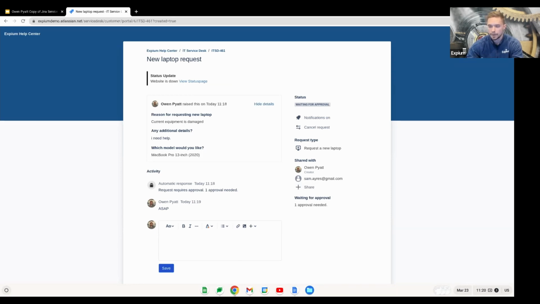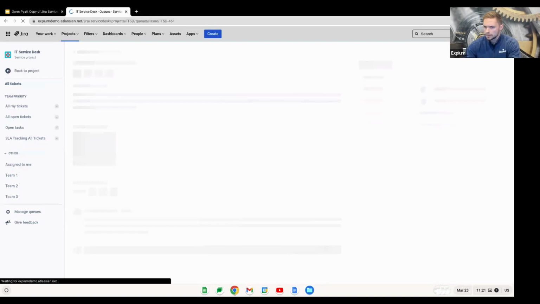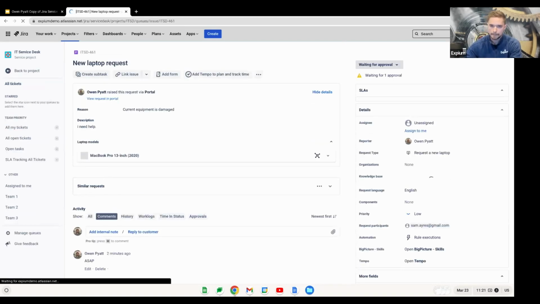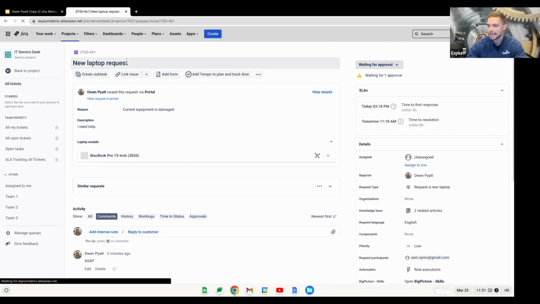So now that we've gone over what it's like to submit a ticket, let's go into the back end and see what it's like to actually work a ticket. So as mentioned earlier, we're going to use this issue ID. We're going to give that a click, and that's going to take us directly into the back end. Awesome. So this is the back end, and at the top here we have new laptop request.